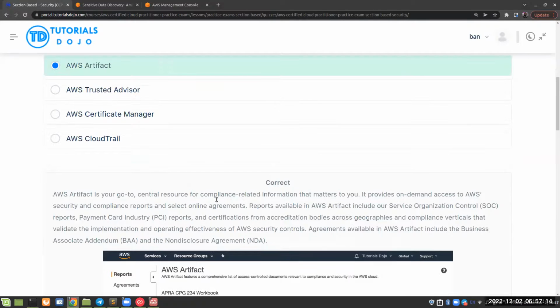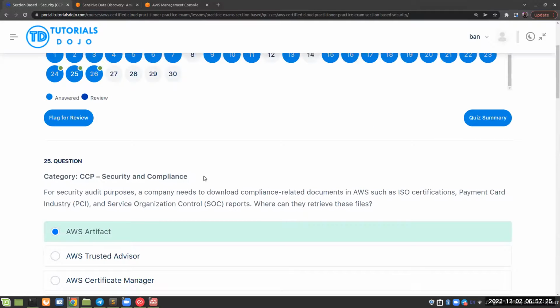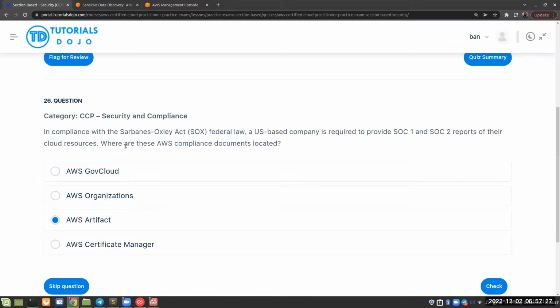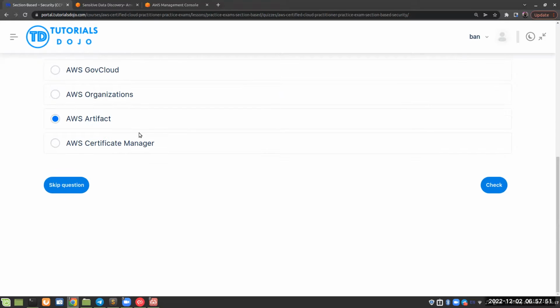I know I'm a bit fast now because I'm assuming that we touched this, but when you want to get compliance related documents, you need to always go to Artifact. That's the keyword. AWS compliance document, where are they located? The names may be stated, but don't bother about the names. There are so many different types of them, but the keyword is where to find them, and it's Artifact. Organizations is for account management. Certificate Manager, I was just explaining what it was. AWS GovCloud is just something else.